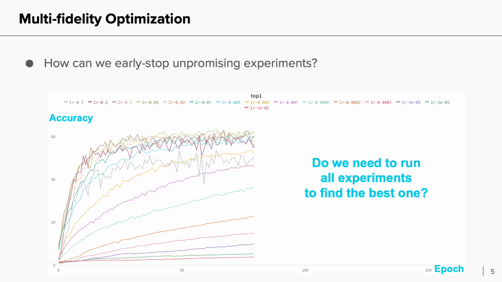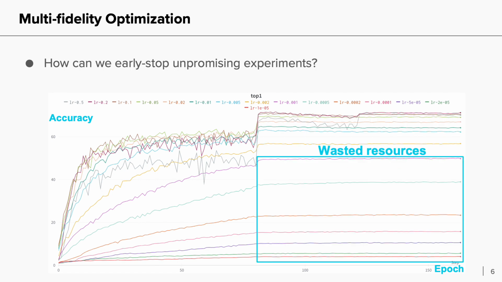Let's suppose that we have run various configurations and we have got the intermediate performances as shown in the figure. Do we need to run all the experiments to find the best one? We do not need to run them all, as it will unnecessarily charge you wasted resources. Multi-fidelity optimization tries to save resources by early stopping unpromising experiments.